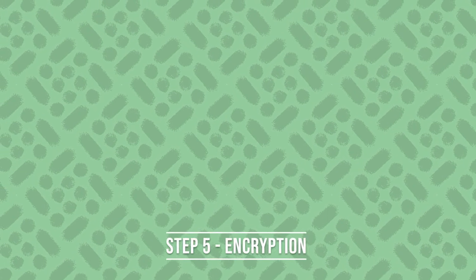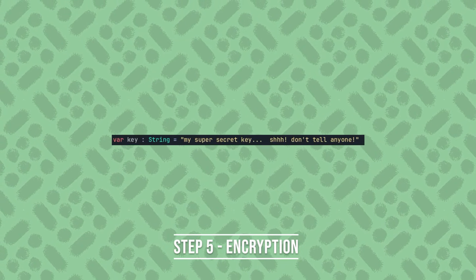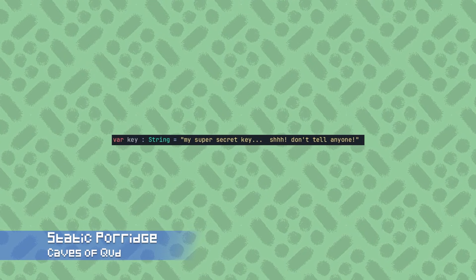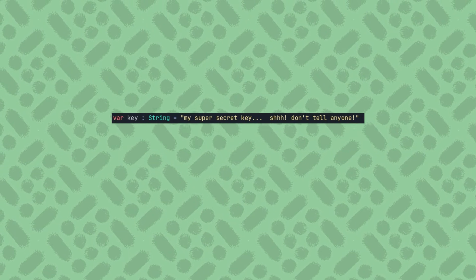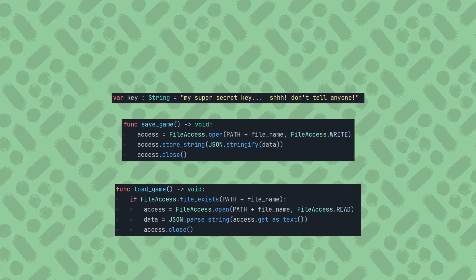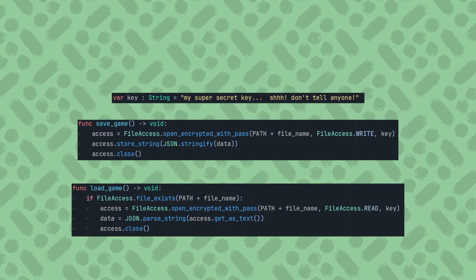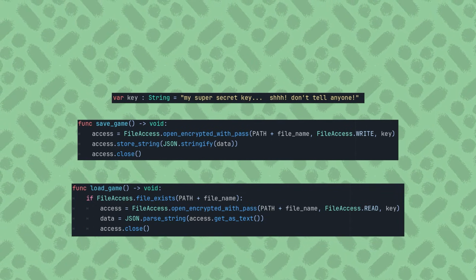Encryption can also be done easily in Godot with minimal change. We'll just declare another variable named key as a string and give it some value. It can literally be anything you want as long as it's kept secret. We can then change the FileAccess open function calls to open_encrypted_with_pass, which accepts the same first two arguments but also a string pass. So we'll give it our key.